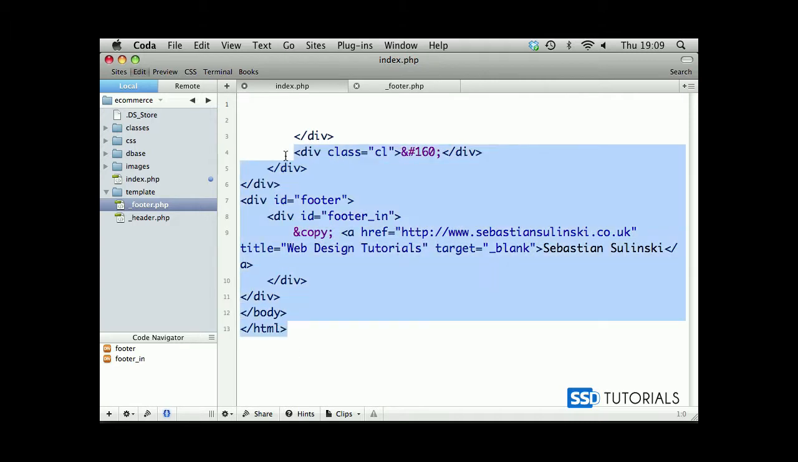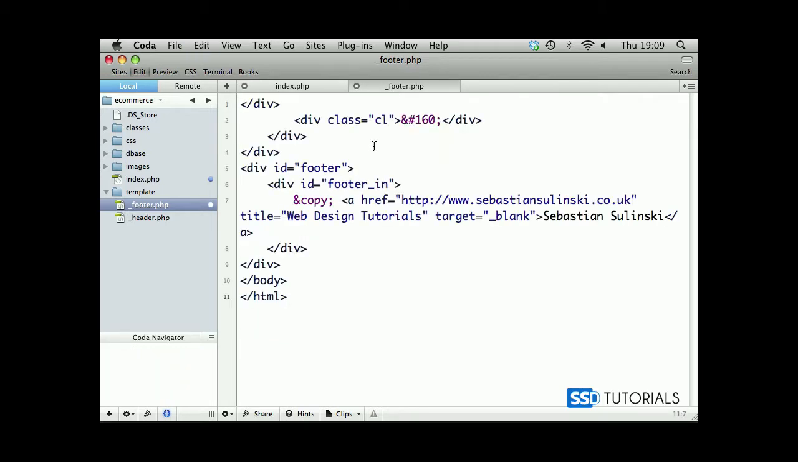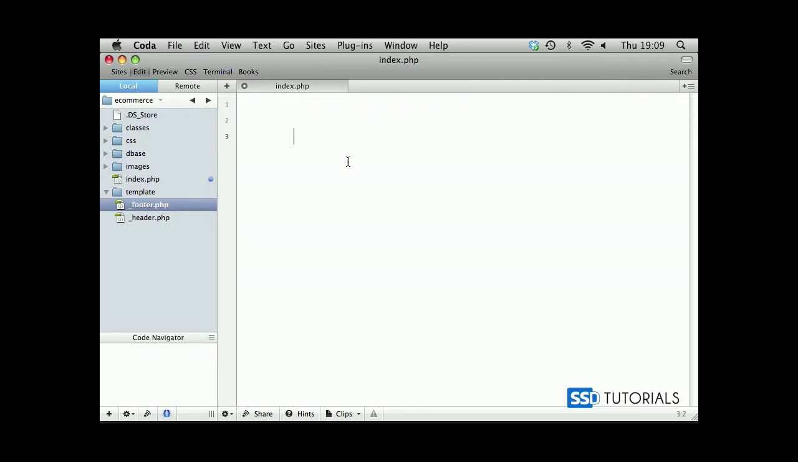Now the remaining code, if you select it, do the same, Command or Control X to cut it and paste it inside of the footer. Now we can close the footer. As you can see, our index file is now completely empty. And that's exactly what we need.